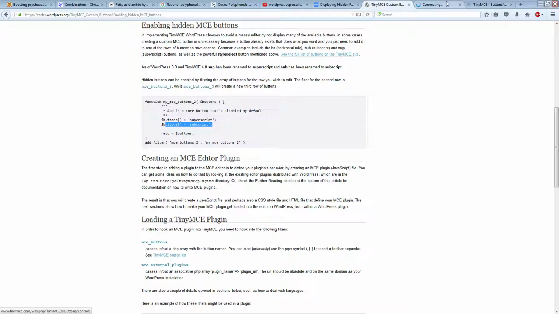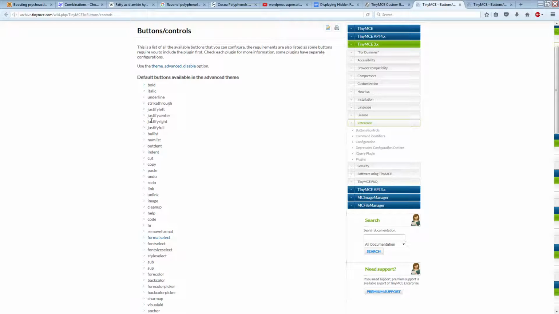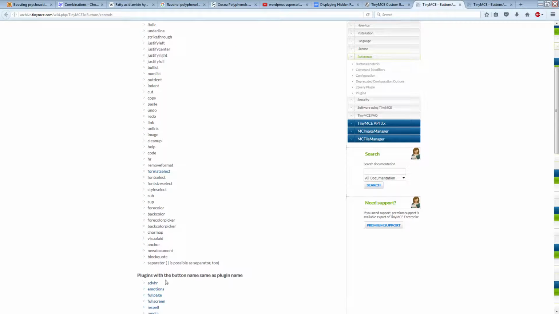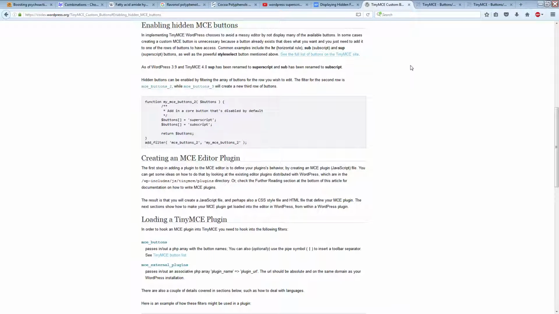I'll show you right here. You can also add more buttons if you'd like, for example, justify right, justify full. There's a whole list of hidden buttons that you can add to your TinyMCE visual editor that comes with WordPress by default.